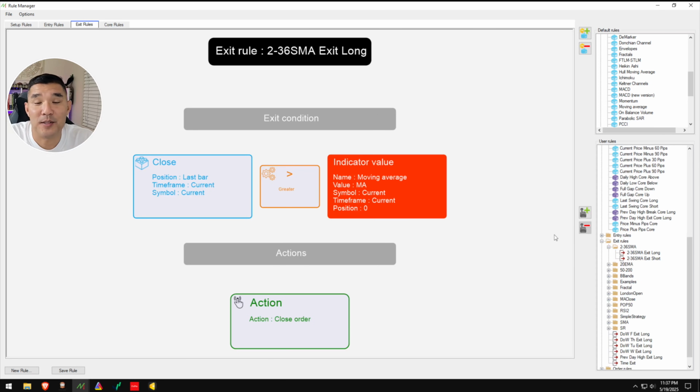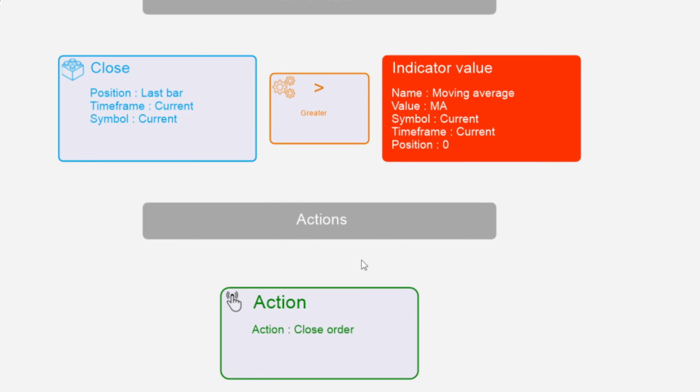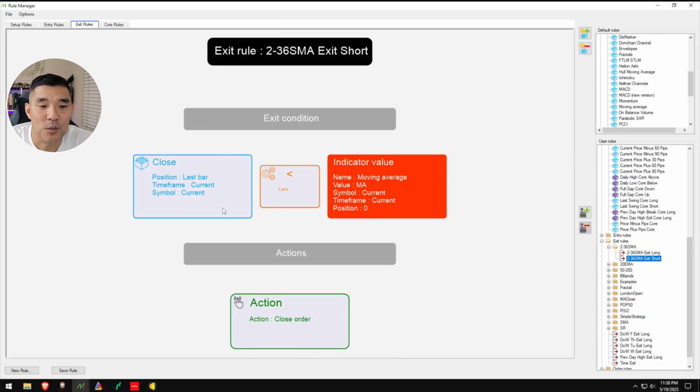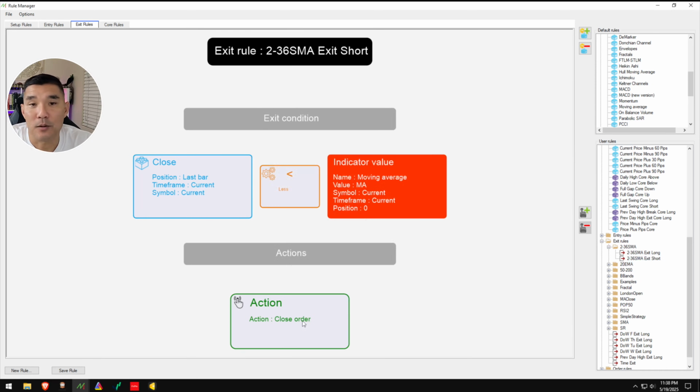The next rule I created was the exit rule, and this is going to tell Naked Markets when to exit a trade. So the exit condition is very simple here. For a long trade, the last bar has to close greater than the 2 simple moving average. And if that criteria is met, then the action is to close the order. On the short side, it's just the opposite. You want the close to be less than the 2 simple moving average, and then you close the order.